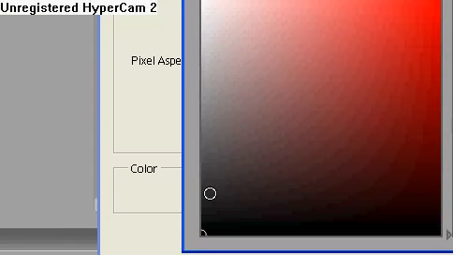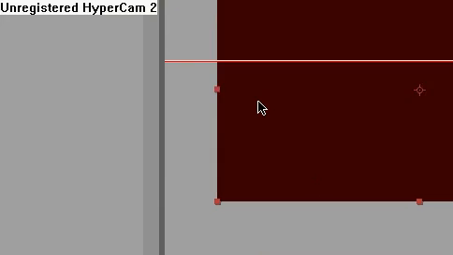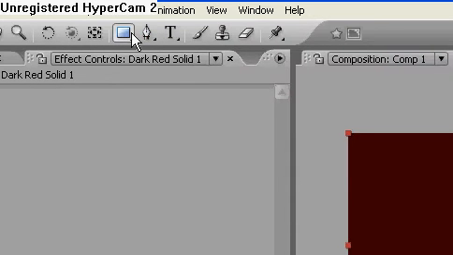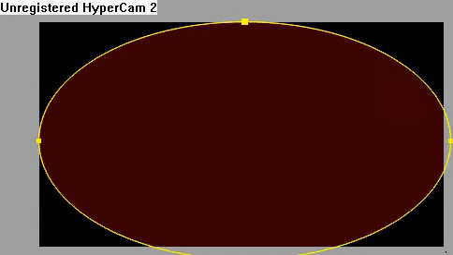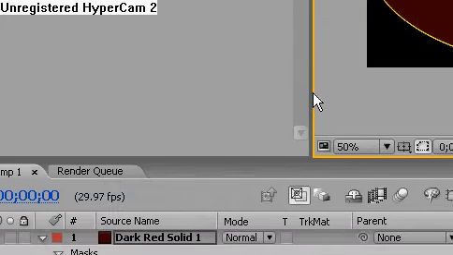And now you're going to choose a dark color of any kind that you want. Let's go with dark red for today, shall we? Dark red, make comp size, okay. And then now you're going to go up to here, it's a little square, and you're going to click it and then hit Q until it changes to an ellipse, which is right there. And now in this square, you're going to drag from top left to bottom right, so then it makes a perfect ellipse, very beautiful.